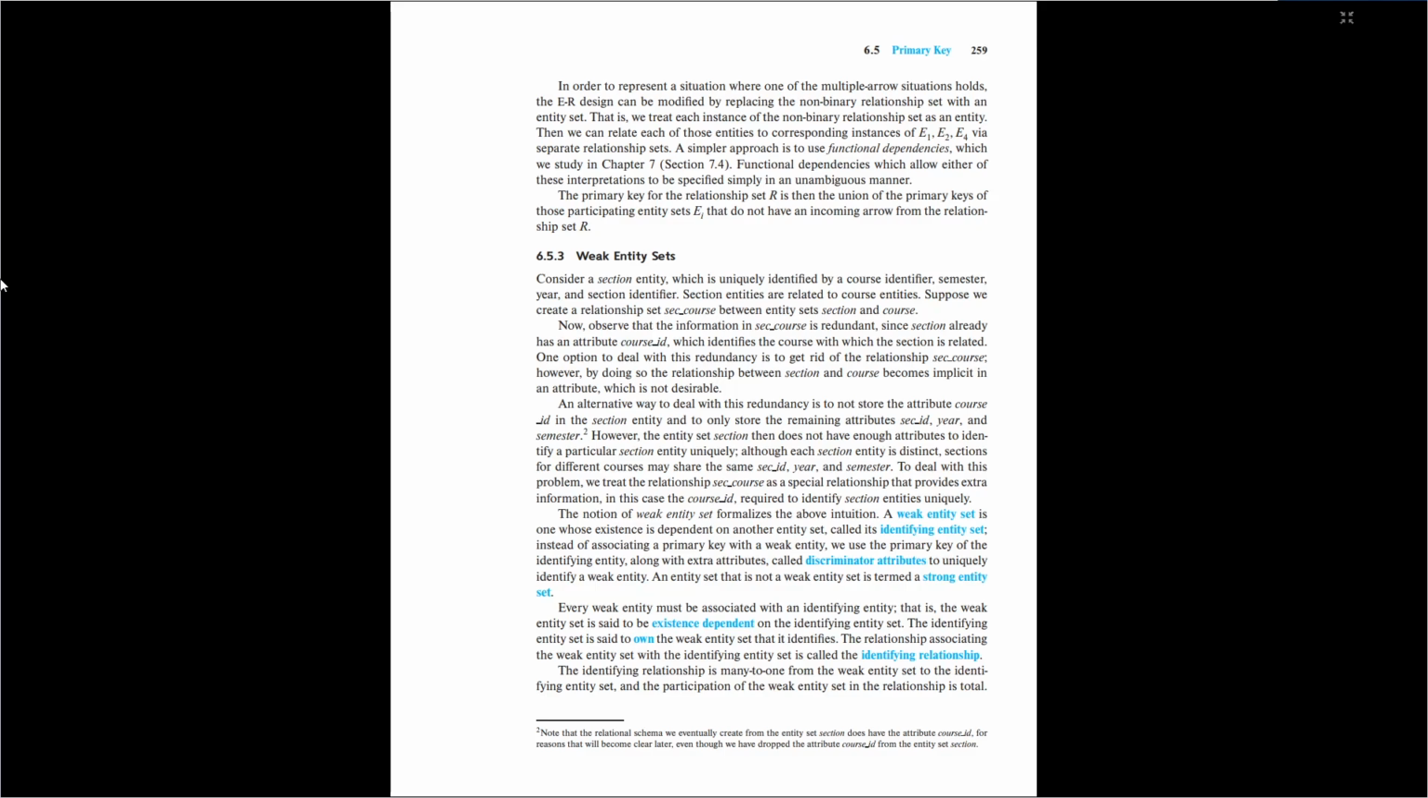6.5.3 Weak entity sets. Consider a section entity, which is uniquely identified by a course identifier, semester, year, and section identifier. Section entities are related to course entities. Suppose we create a relationship set sec_course between entity set section and course. Now, observe that the information in sec_course is redundant, since section already has an attribute course_id, which identifies the course with which the section is related.